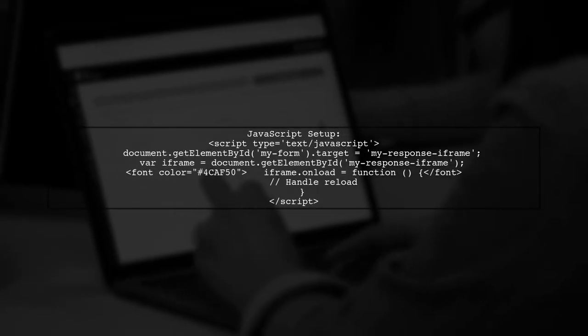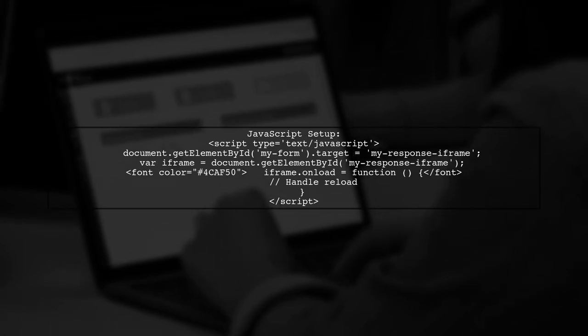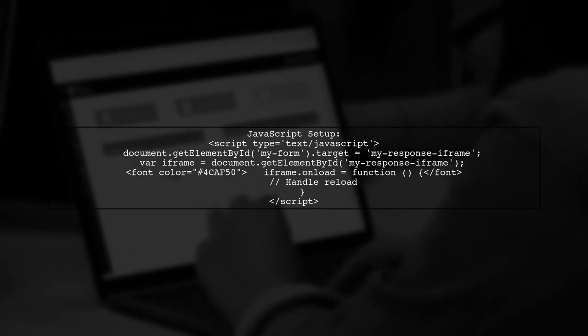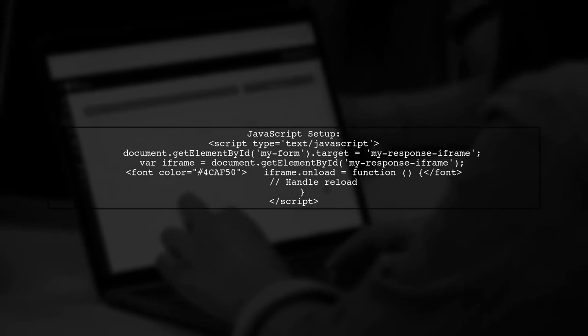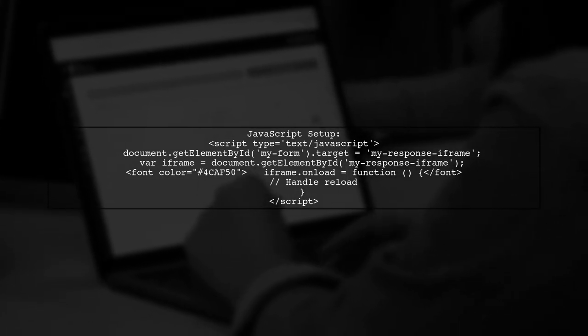After your form and iframe, add JavaScript to set the target and detect when the iframe reloads. This allows you to perform actions like displaying a message or redirecting the user.